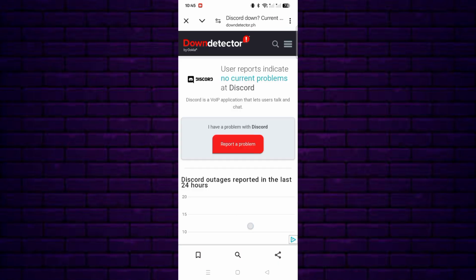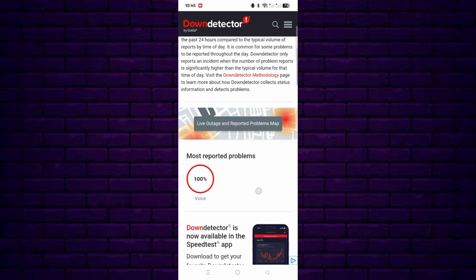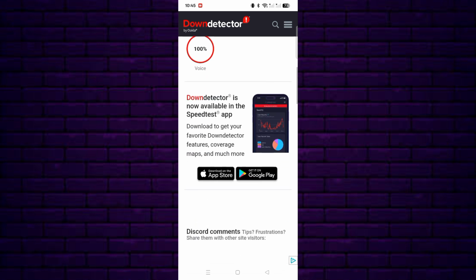Scroll down to check if there are any ongoing issues. If the servers are down, you'll need to wait until Discord fixes it.